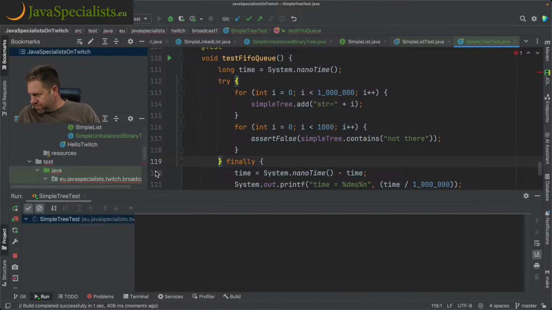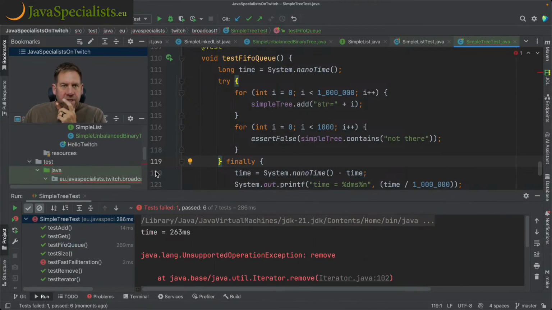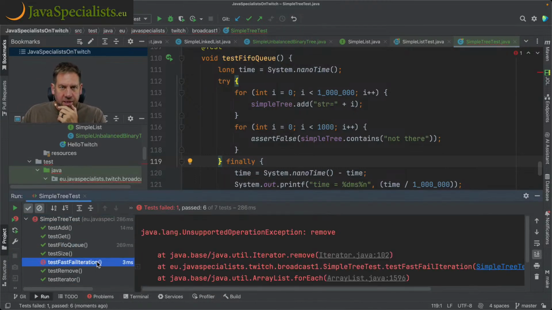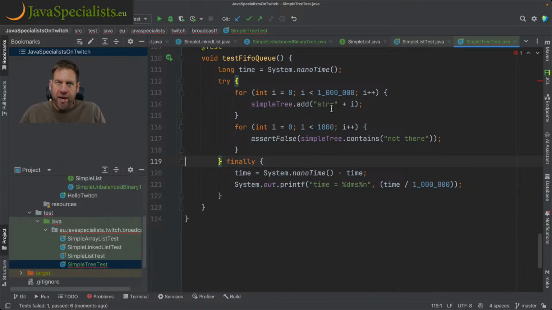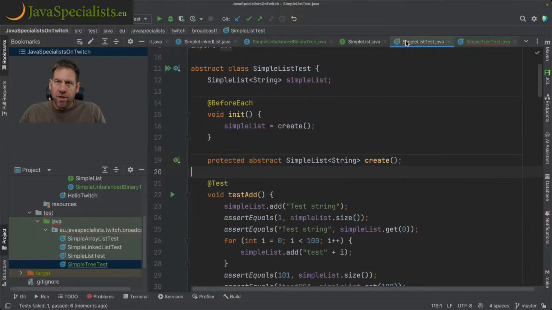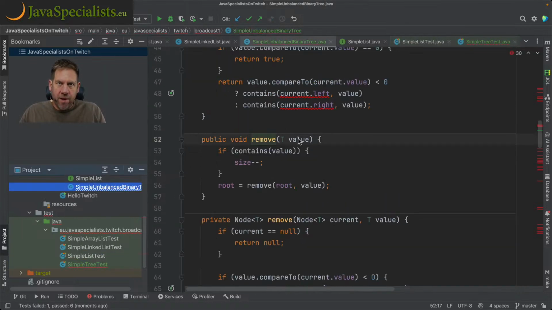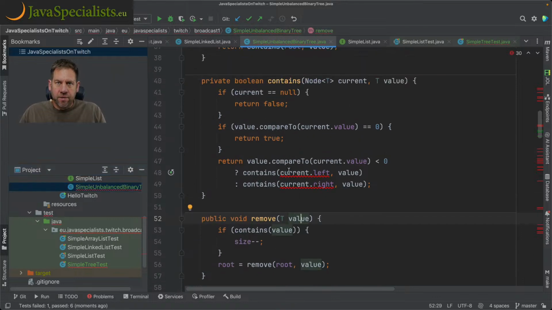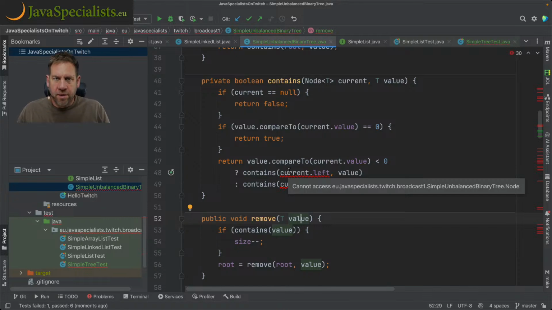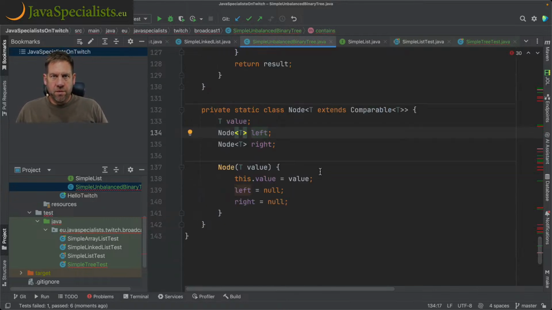get too excited. Okay, so the fast fail iteration doesn't work. I'm not that unhappy about that, but we can add that quickly. That shouldn't be too hard. We'll go back to the simple unbalanced binary tree. And what's it complaining about? Cannot access. That's weird. Of course it can access it. That's strange.